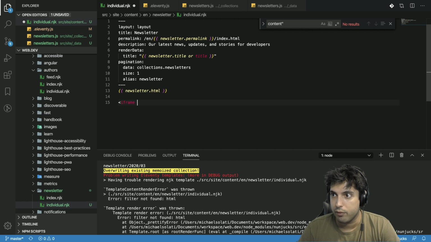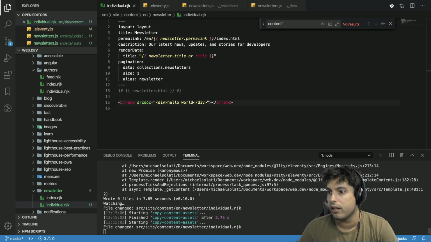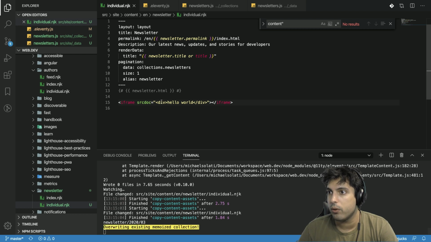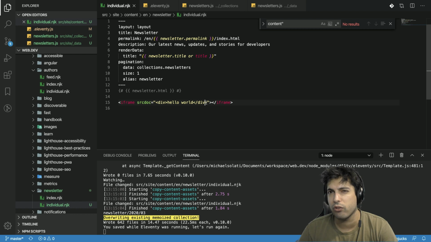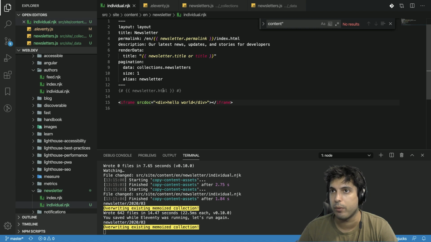So we can do iframe srcdoc. I'm going to comment that out for now. And so pretty much I can put in any HTML here. So I'll do div, hello world, closing div, save that. Let this rebuild. And so now I'm going to have an iframe that exists on the page that will just display this HTML, rather than actually having to make an additional network request for a different URL to render.